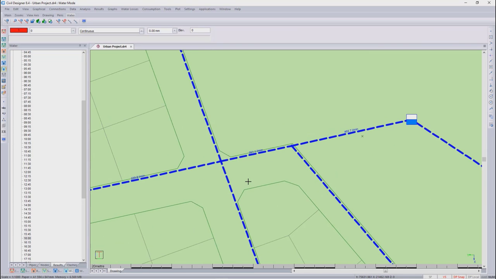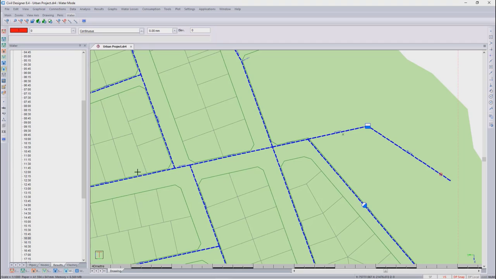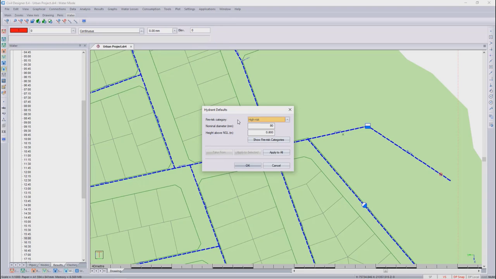So if we just zoom out, I'm just going to put 2 hydrants on this line along here. So the first step would be to go to your settings and go to your hydrant defaults. This is to enable it to know which hydrants you're going to be placing when you put them into the drawing graphically. So you can choose your fire risk category, that is the high risk, moderate, and the 3 types of low risk. You can also choose your nominal diameter of your fire hydrants and the height above the natural ground if it is sticking out of the ground.